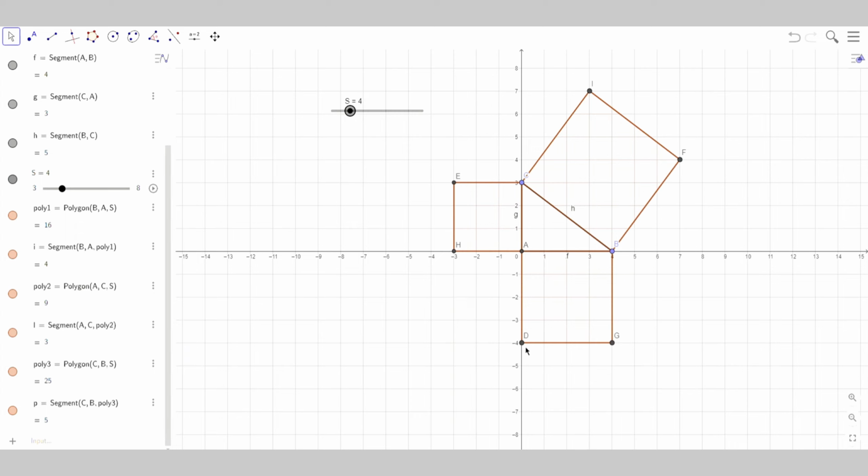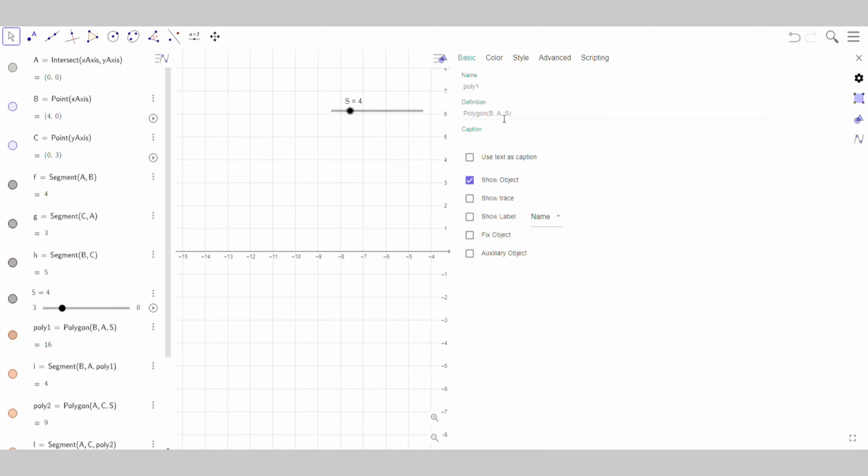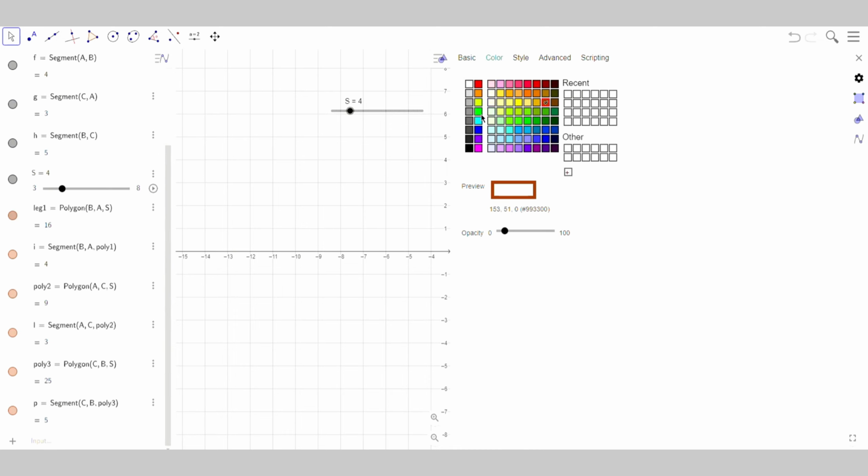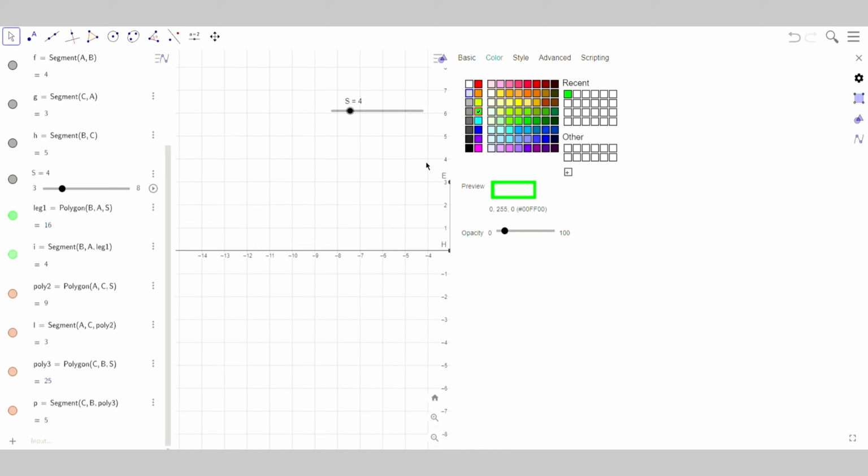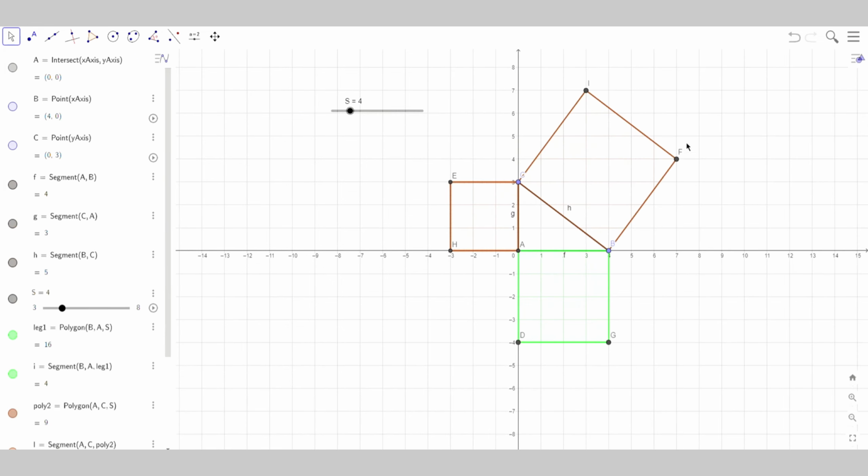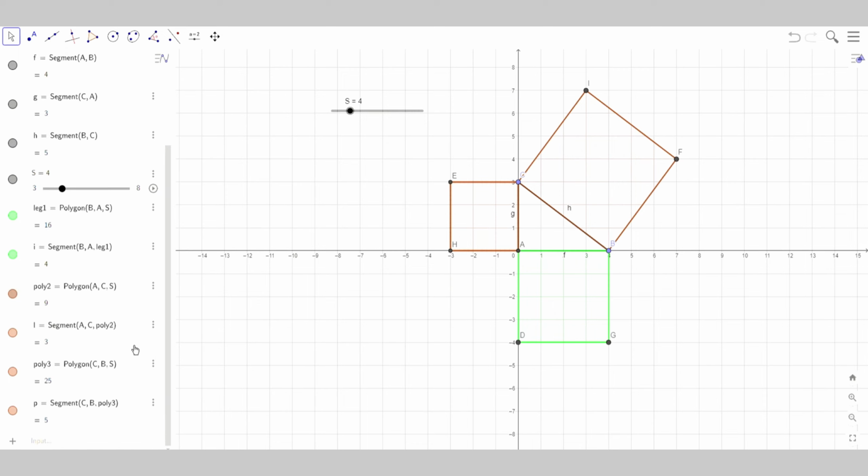First, click the medium polygon. Go to the 3 dots, then click on Settings. Now change the name to leg 1, as shown on the screen. Now go to the tab of Color and select the color you want. In this case, we choose green. Repeat the same with the smallest polygon, but with a different color, and change the name to leg 2.